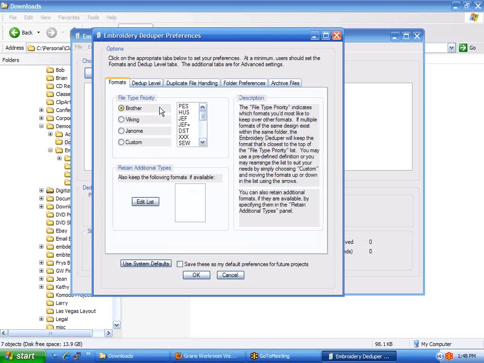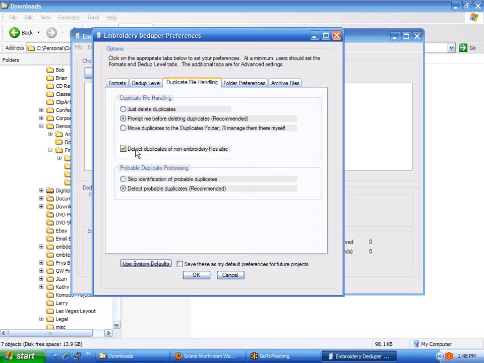Again, it only does preferred format processing for these formats that are listed here, which are stitch files. But if you have this checked, it will also look for exact duplicates of all file types. Now, you may be wondering, well, that seems like a good thing. Why isn't that turned on by default? Which sounds like a good question. So the reason for that is it definitely is much more thorough if you turn this option on.